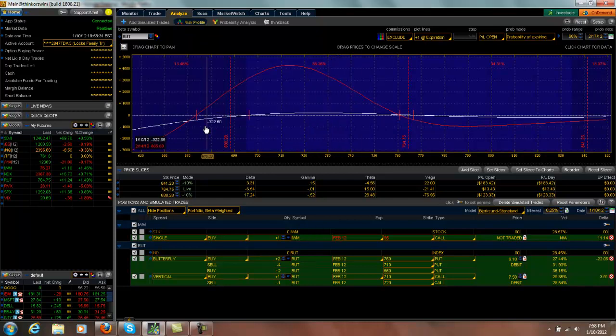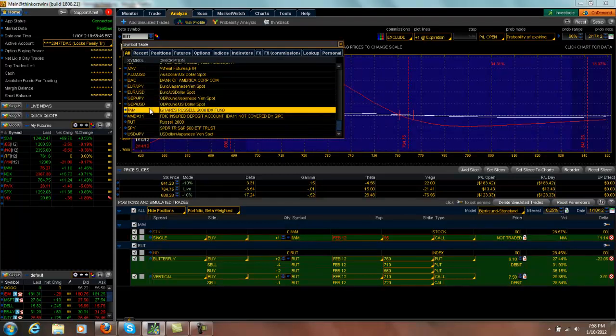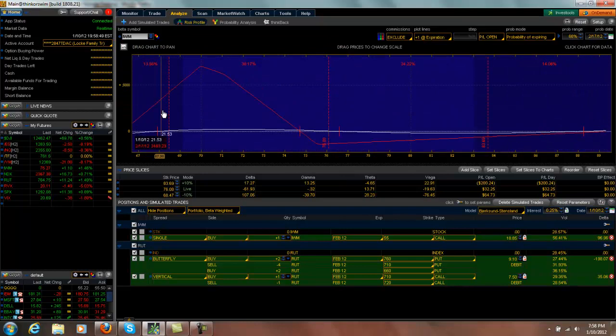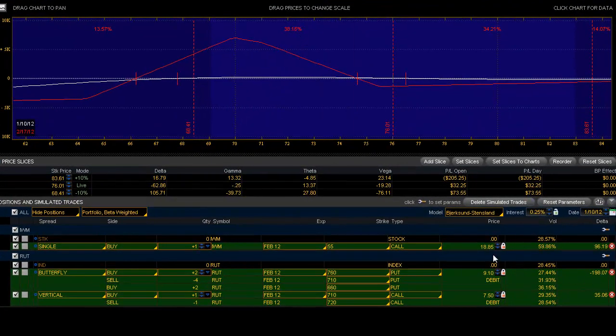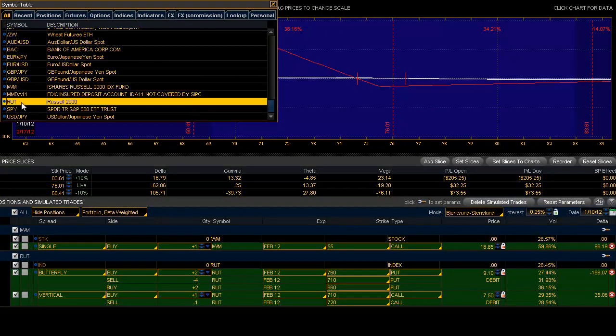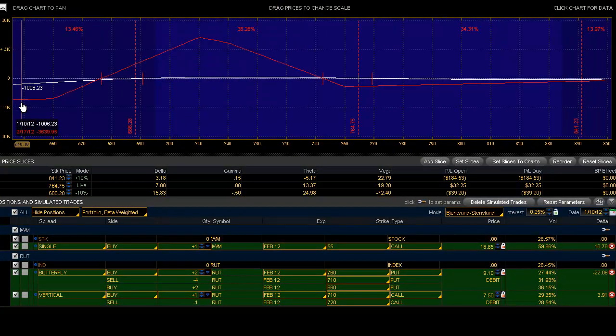Okay, back to here. I got this wacky looking expiration line. I believe this is a bug in the TOS software that happens when you export your IWM. To correct that, you need to shift this Analyze graph back over to IWM. Let it sit for a minute. The trade comes in, your prices come in, and then you switch it back to Russell, and there it is.